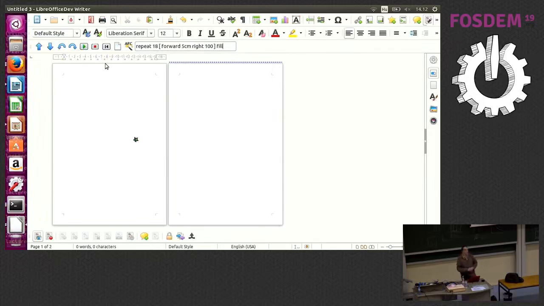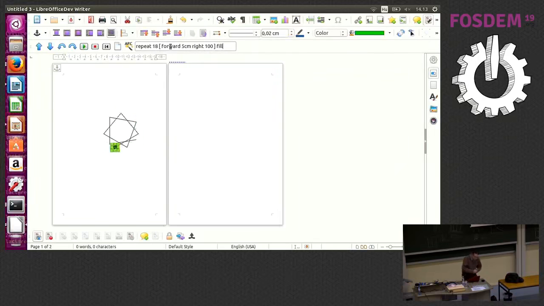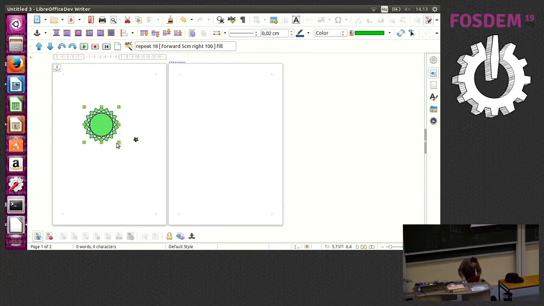This is vector-based, so you don't need to center the turtle inside of a shape, because the shape is a real vector shape in LibreOffice. So the fill command will fill the last object drawn by LibreLogo. So yes, we get an interesting shape.